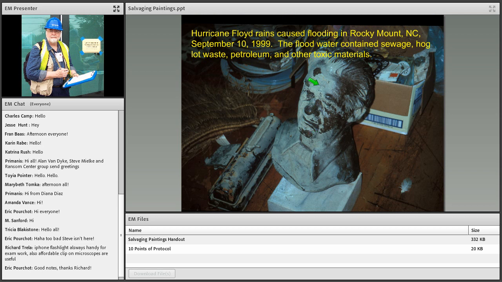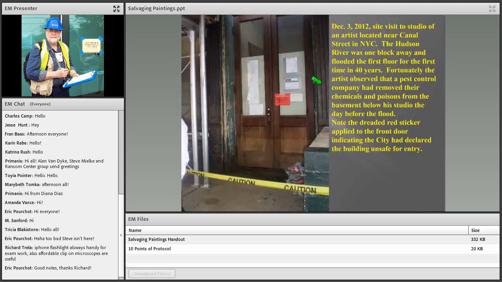This is a piece that was in Hurricane Floyd from 1999 down in Tarboro, North Carolina. So everything the Tar River had to carry, whether it was contaminated sewage, hog lot runoff, a major issue in North Carolina, petroleum tank ruptures. This stuff was not water soluble. It also had an unusual odor to it. It's important to handle anything like this with gloves and with respirators at a minimum.